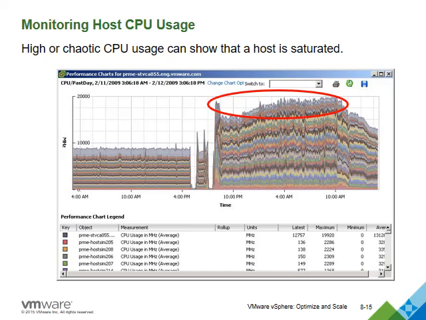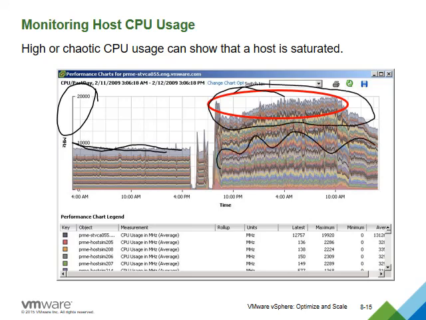Monitoring CPU usage. High or chaotic CPU usage can show that the host is saturated. I would tend to think in this example, what we have circled right here, this CPU, this guy's really working hard. That's an example of a very highly saturated host right there. You can just tell, even right here, he's doing a lot of work, but he's not maxing out. Here he's getting close to the top, and look at all the CPU usage from these hosts.